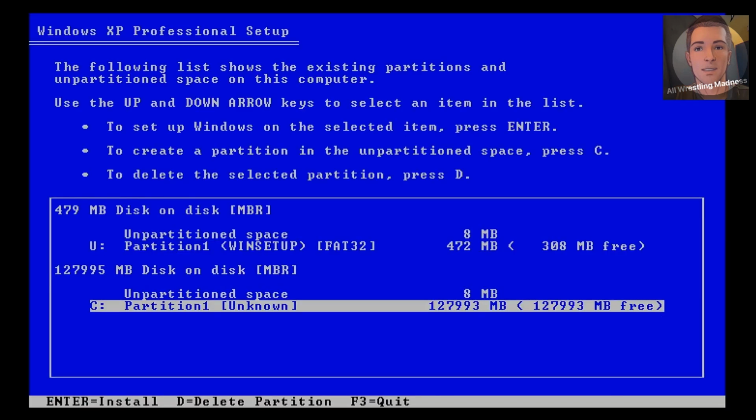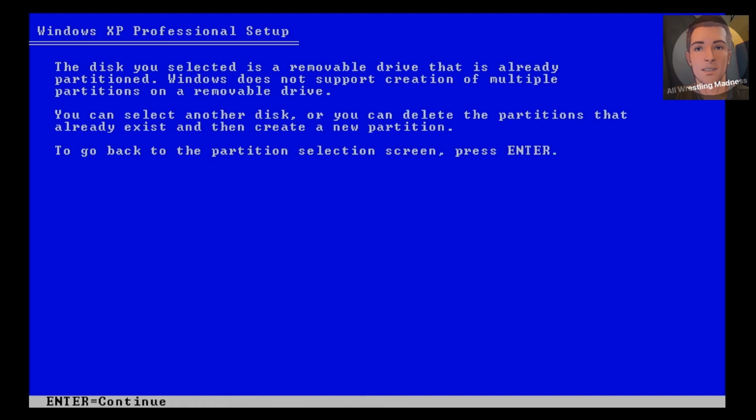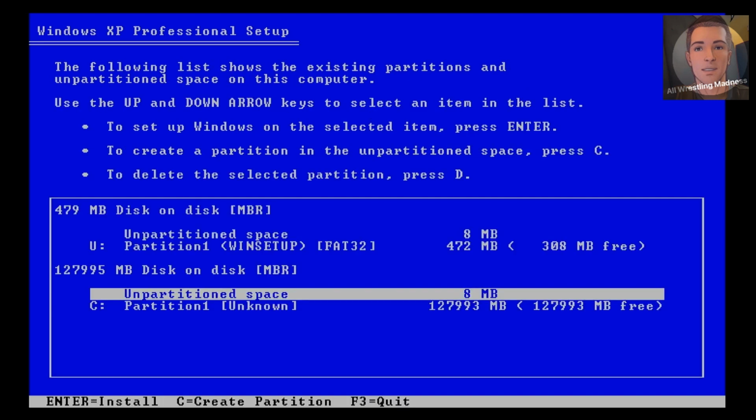There we go. So we finally got it. As you guys can see, that's the main hard drive partition. That's exactly what we need to boot from. So we're going to enter the install on that boot drive. I don't know why I did the 8 megabytes. Okay, so basically we have to format the C partition. That's going to be the drive that we install the actual operating system on.